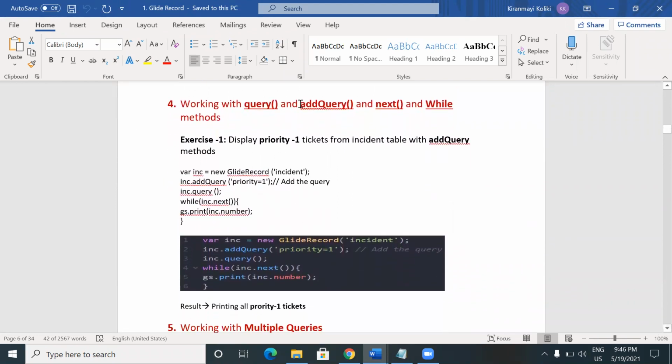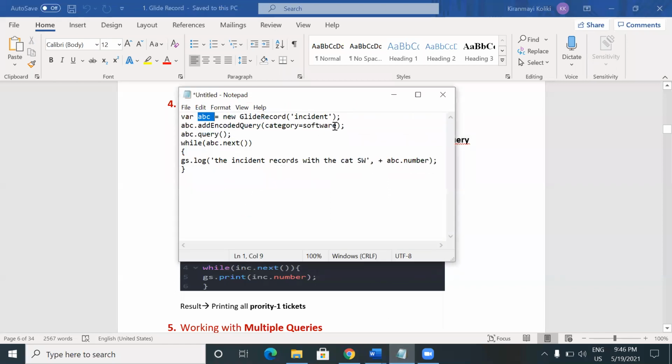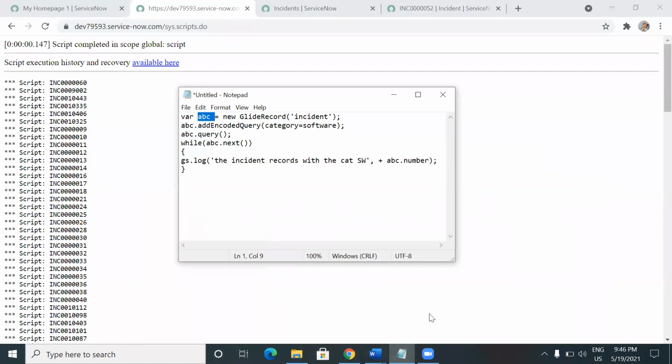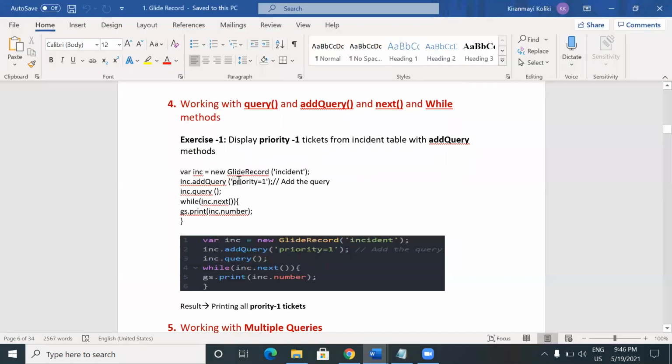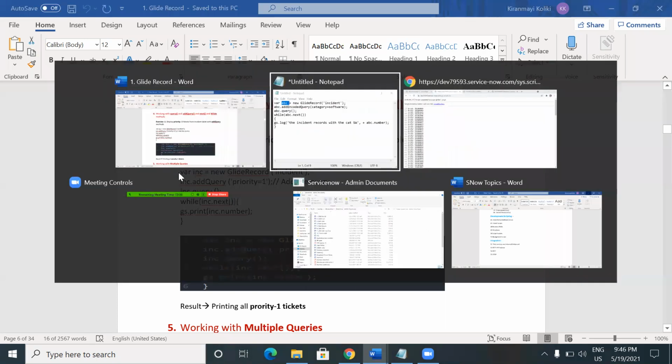So now we are working with addQuery, next, and while method. So this is what: display priority one tickets from incident table with addQuery. Before, I showed you category and software. Whenever the category is software, I just need to display all the incident records of category software. Now what they are doing here is priority. If the incident record's priority is equal to 1, then those records I just need to display. So that is the requirement actually.